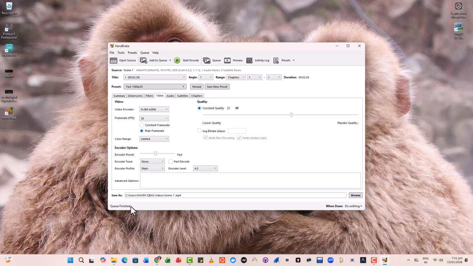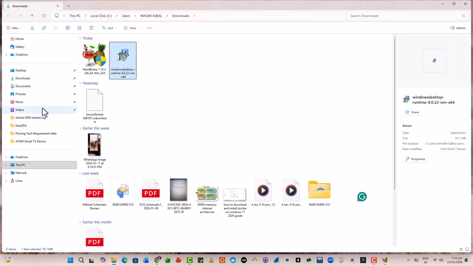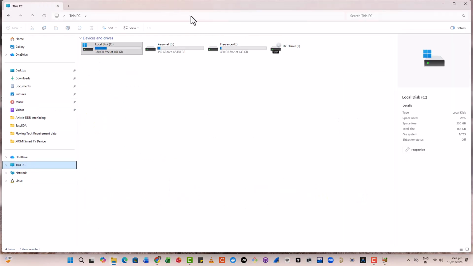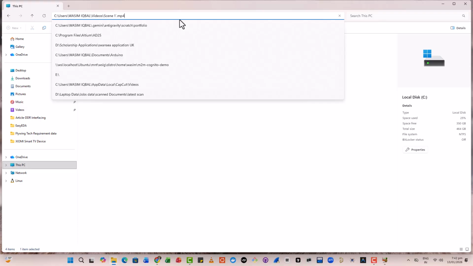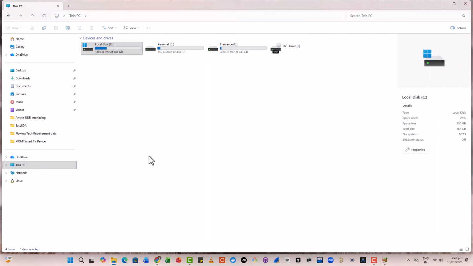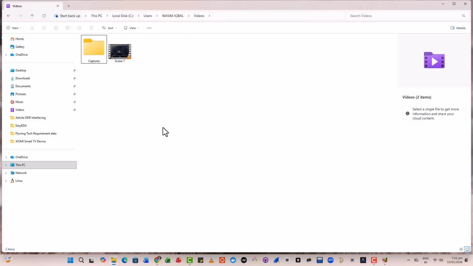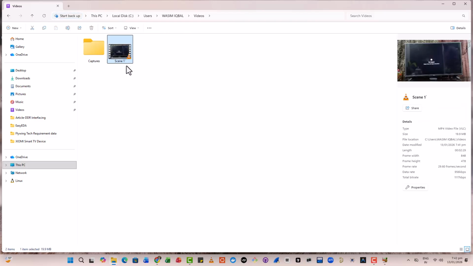Now our video has been saved in this location. We will copy this so that we can see the encoded video. Just copy it and paste it into your PC so that you can see the actual location of the video where your HandBrake software has saved it. Now this is the video whose codec has been changed.